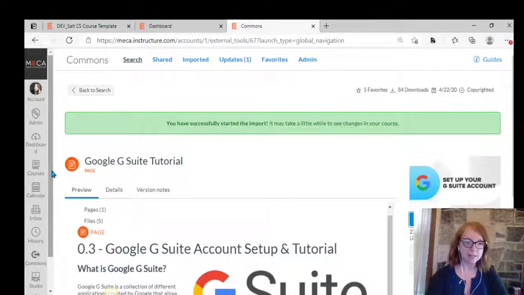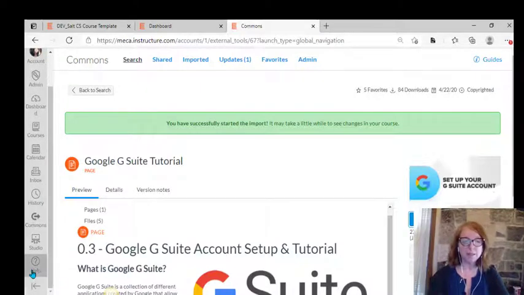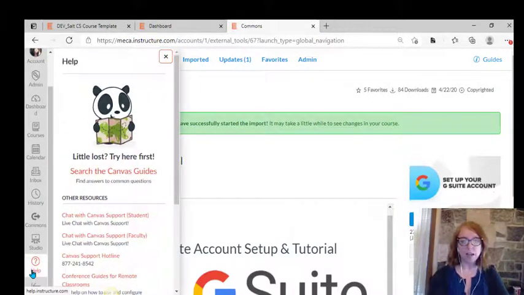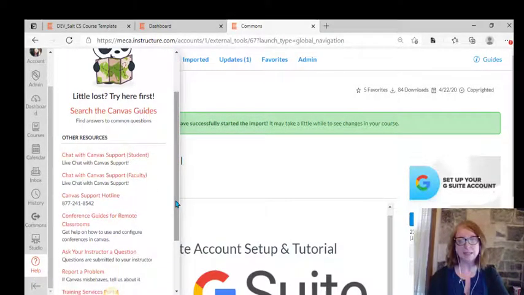If you get stuck, there is a help button always in your Canvas sites, and we do have 24/7 access to Canvas for help. This is available to both your students and to you as faculty. There is also an 800 number 24/7 support line that you can use. So if for any reason you get stuck in your Canvas experience, remember this help button here.